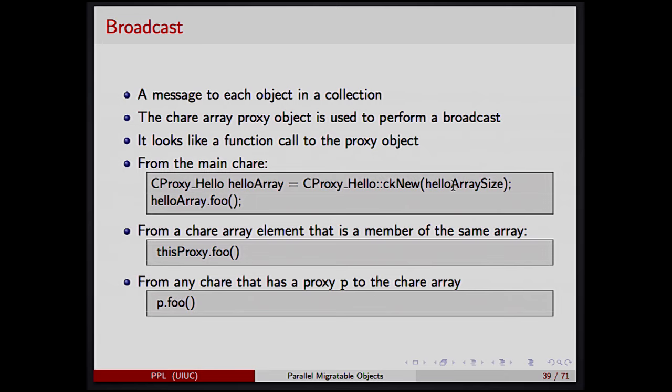Then if you say this proxy, which is one of the members says, what is my proxy? Or you can actually use the hello array as a proxy and say square bracket 5 dot foo. That means the method invocation goes to the fifth element of that collection. But if you omit that square bracket 5, it goes to the whole collection. That's a broadcast. So broadcast to the collection is done simply by omitting the square bracket object index part. And so that's as simple as that.